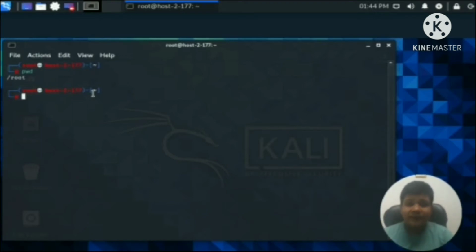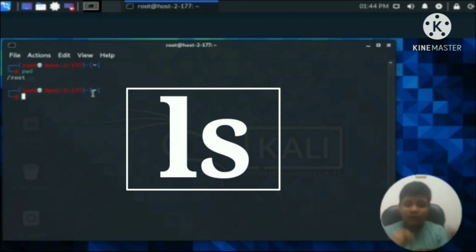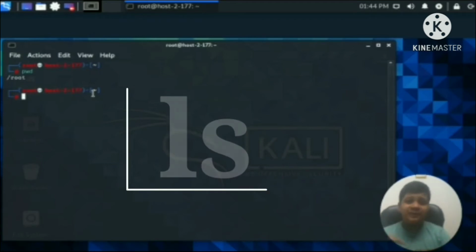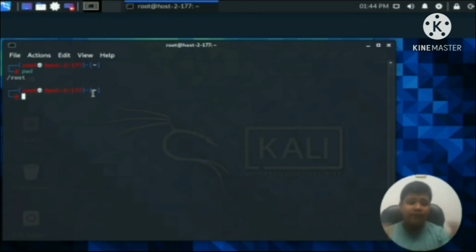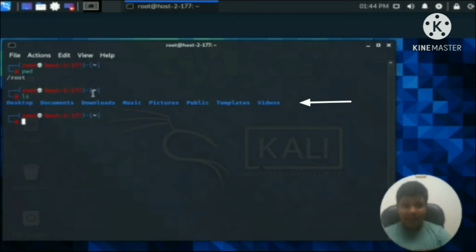So the second command is ls. Now ls shows you all the folders and the files which are present in your current directory. For example, my current directory is slash root, you can see, and now I will type ls and press enter. It will show all the files and documents present in my directory, which in this case are desktop, documents, downloads, music, pictures, public, templates, videos. All these are the folders in this directory. Now let's go to the third command.